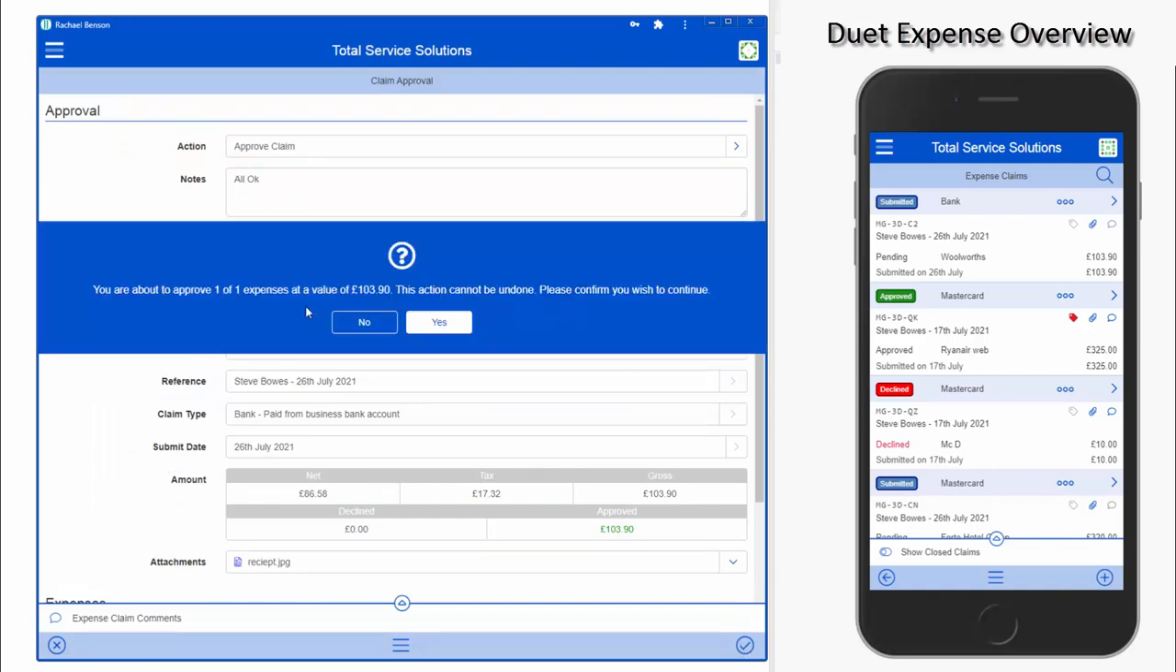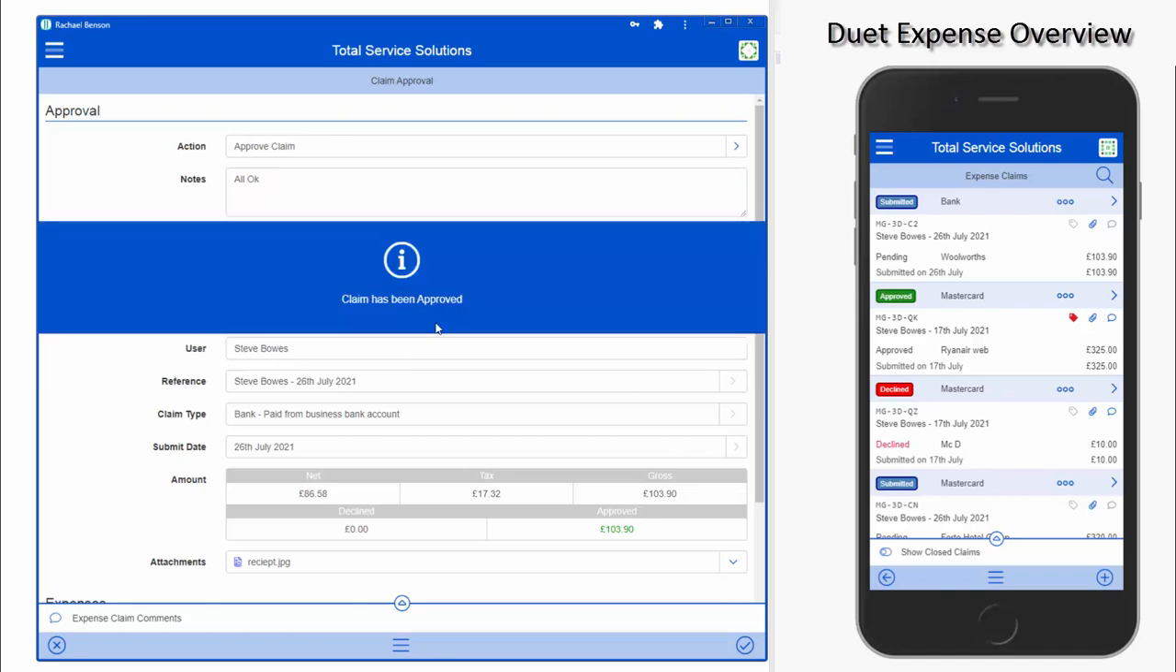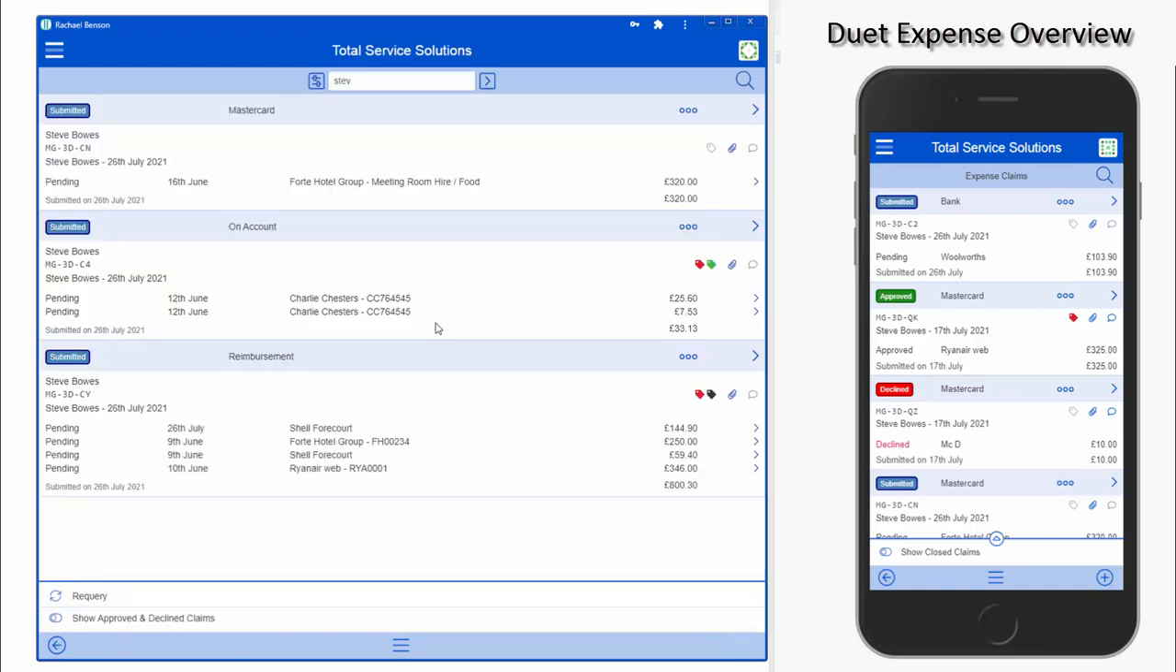Save the approval. Rachel is informed of the number of expenses and value that she is approving. This claim is now removed from the list awaiting approval. Rachel moves on to the claim for a hotel expense.